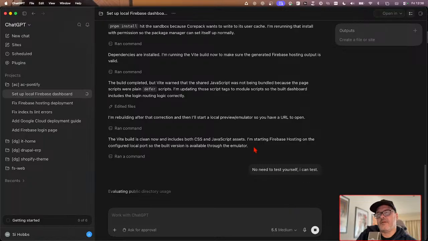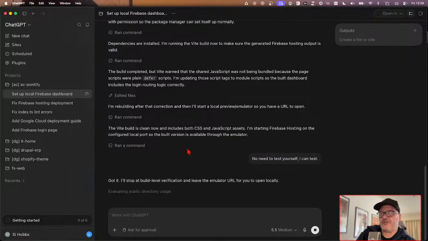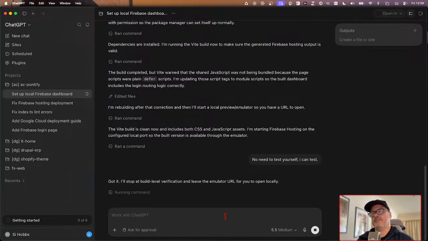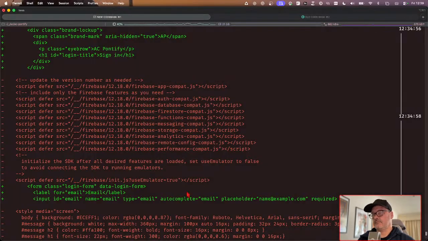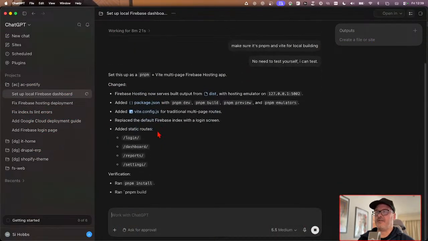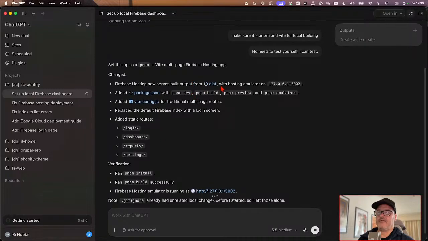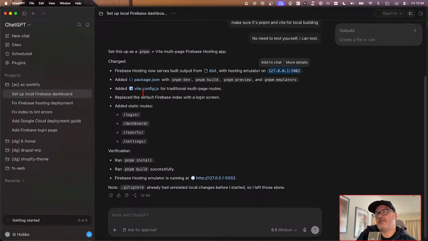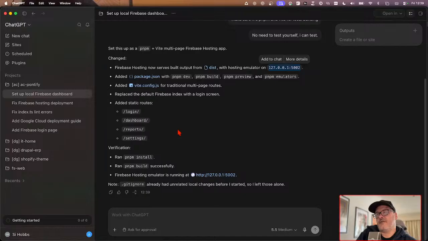So I'm going to steer it. It's trying to start the Firebase hosting on the configured local port, and I don't want it to just be constantly like, oh, I can't access this port, I can't do this. Okay, Firebase hosting now has a built output from dist on this URL. So port 5002 locally. It's added a package.json, added Vite, replaced the default Firebase index with a login screen. Yep, all the things that we can see. So let's try and start it.